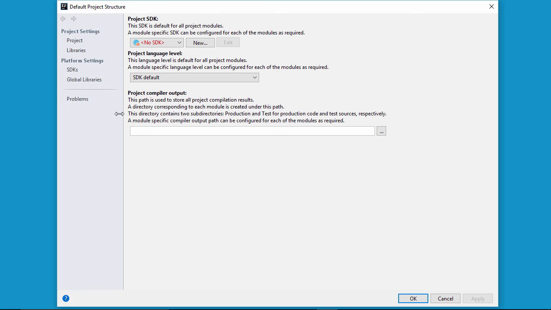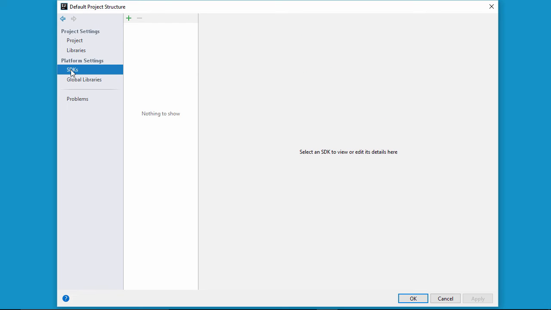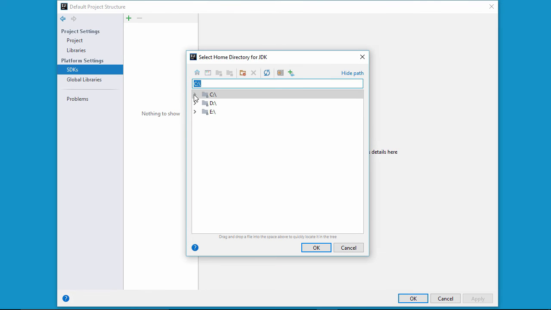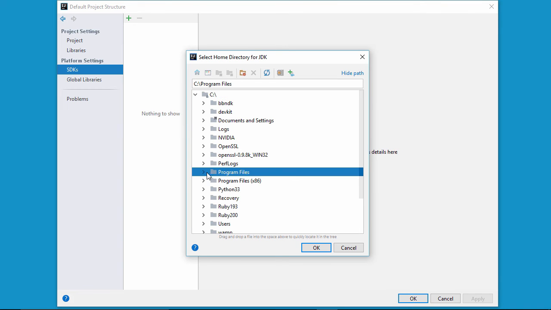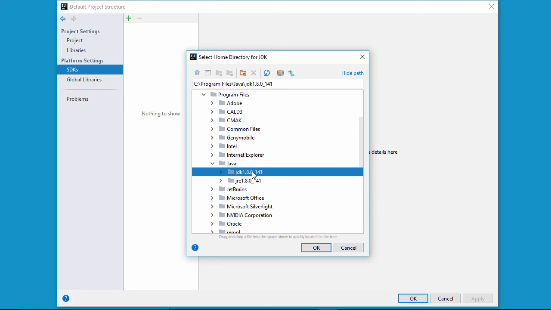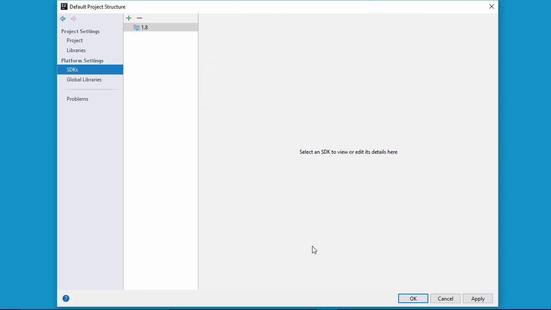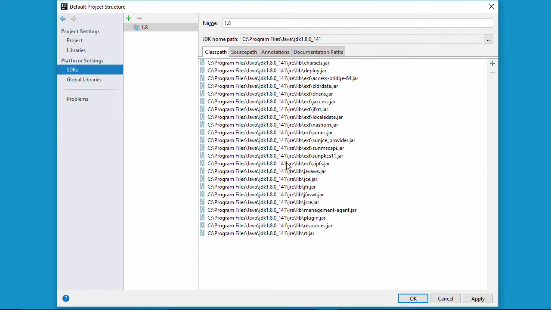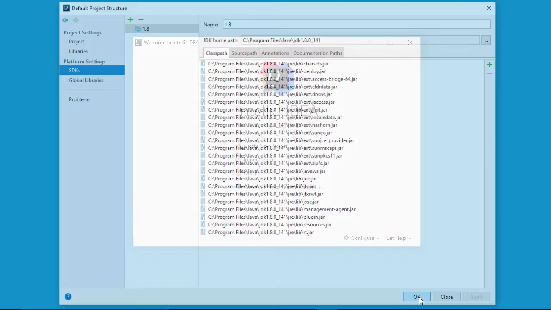So here inside this wizard you will find the SDK option. Let us add one. Select JDK and then simply navigate to C, Program Files, then Java, then simply select this JDK, right? Click on OK and then you will be good to go. So here click on Apply and then OK.